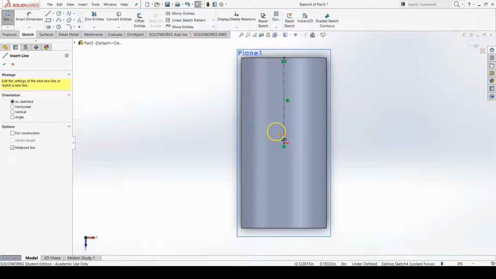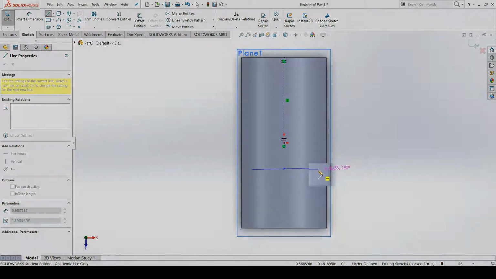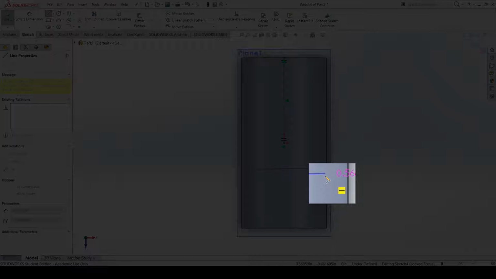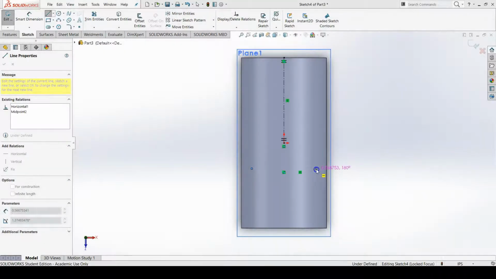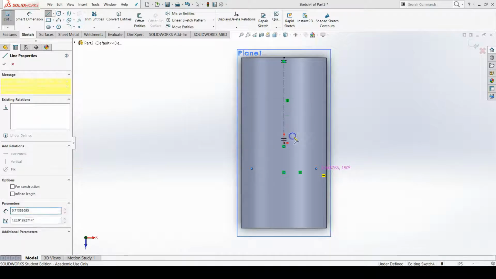So I'll select the center line and then get started sketching with a midpoint line, which will start below the origin but still in the middle of it. So I'll go somewhat below the origin, start the midpoint line, go to the right, making an automatic horizontal relation that is denoted by the yellow pending horizontal relation box. It says unable to create the symmetric element, but this is okay because as we know the midpoint line is already symmetric across the center line, so we'll press OK to continue.